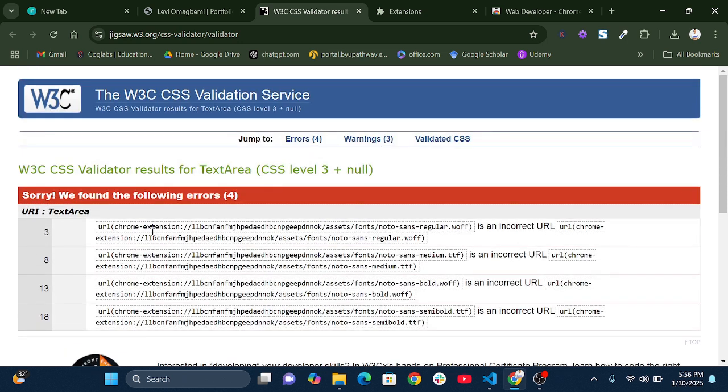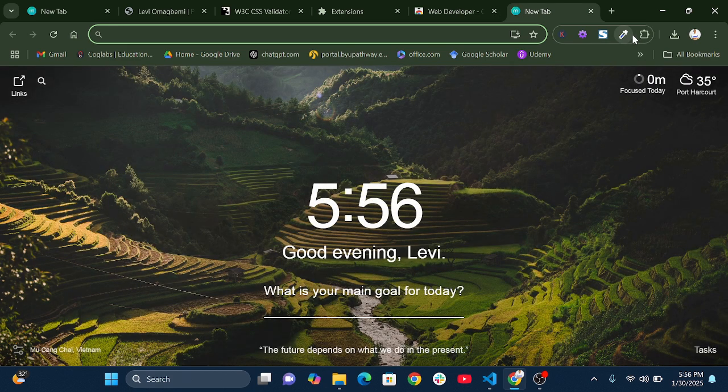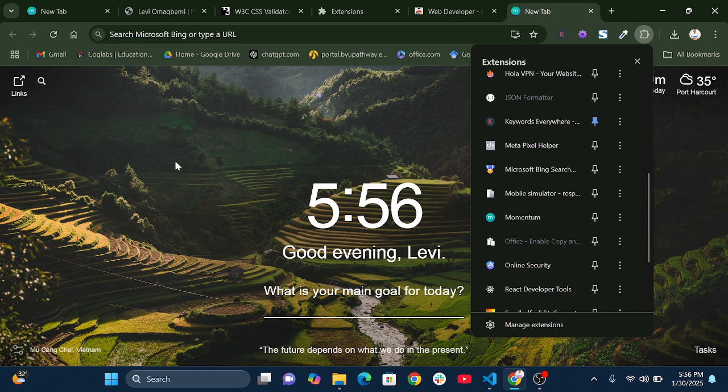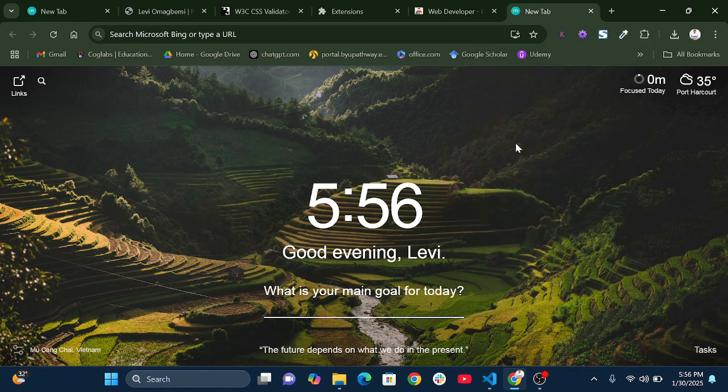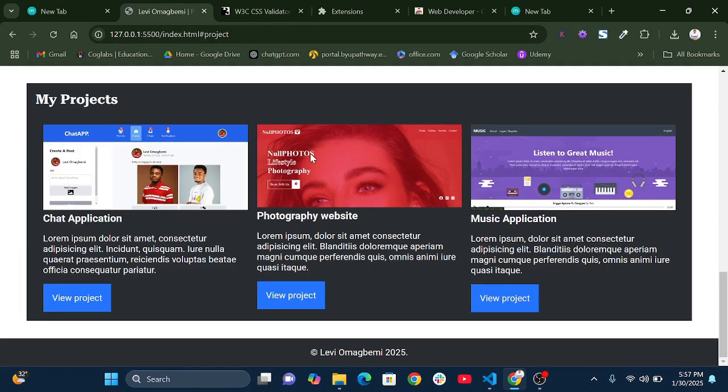This error is coming from my Chrome extension because I'm using this, what's it called? I'm using this extension, Momentum, for this home page screen you see here. That's why it's coming from Momentum. If you look at the error, it's saying URL Chrome extension. So it's coming from the Chrome extension and not my page. Everything is all right with my page.